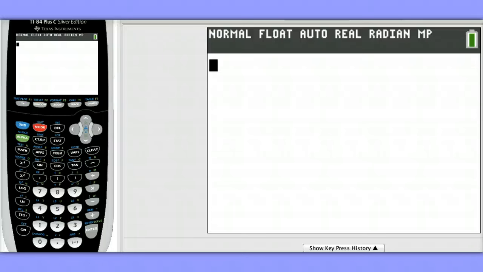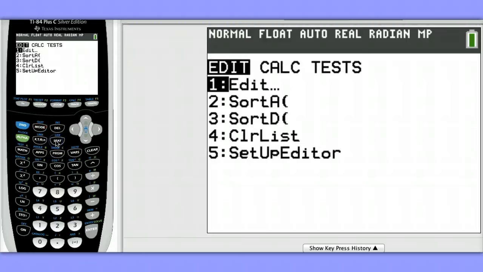Hello, I'm Lena Taro. I'll be showing you how to analyze the distribution of a random variable on the TI-84 calculator. We'll begin by entering data in our calculator.